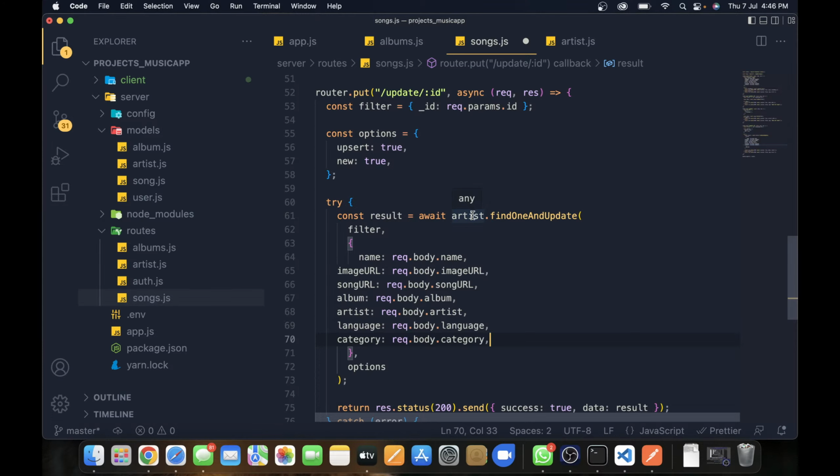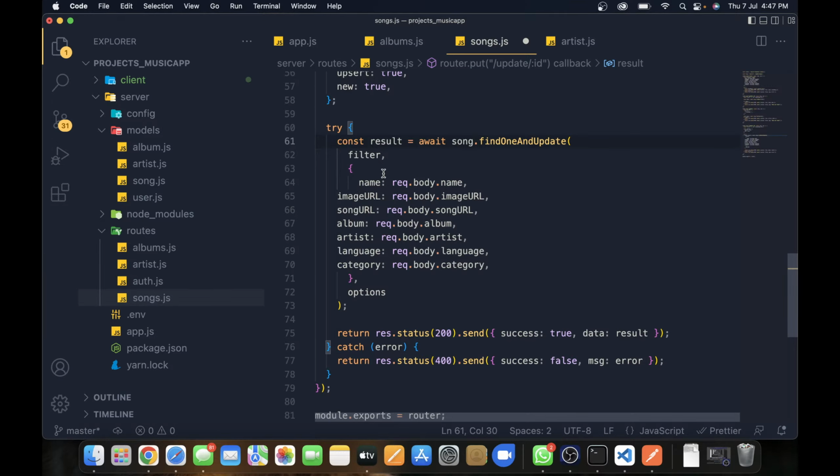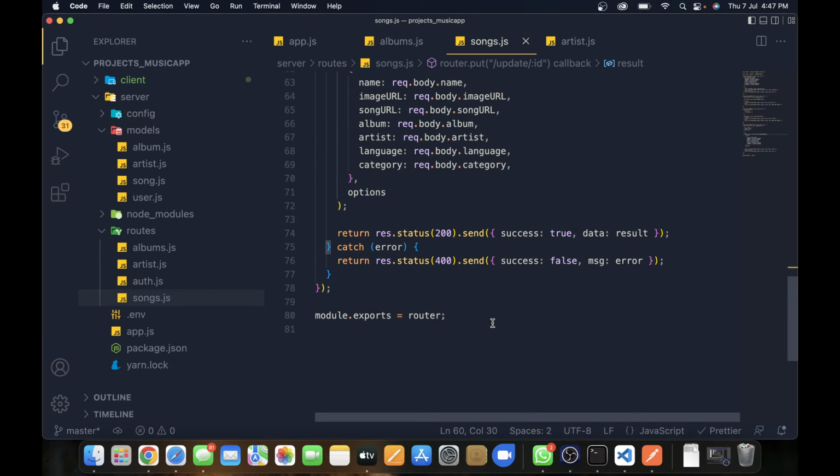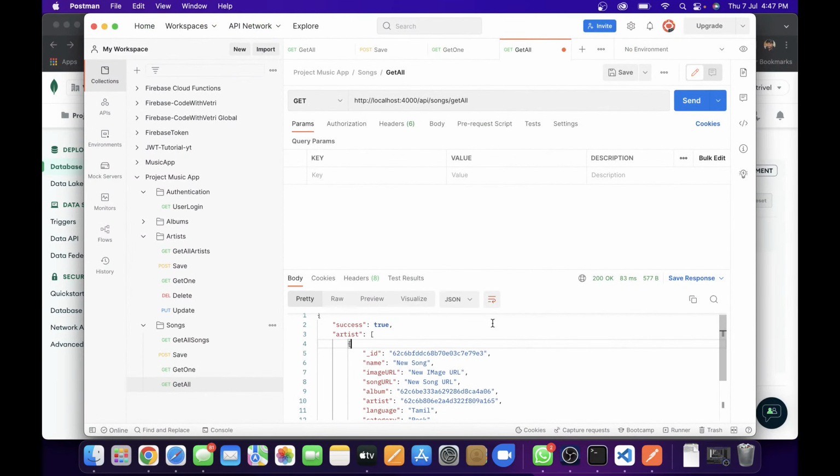Options is going to be the same. Instead of this, it is going to be the song. So please do change this. Then find one and update. Name and everything is same. Result, everything is going to be the same. Save the changes. So let's go here.